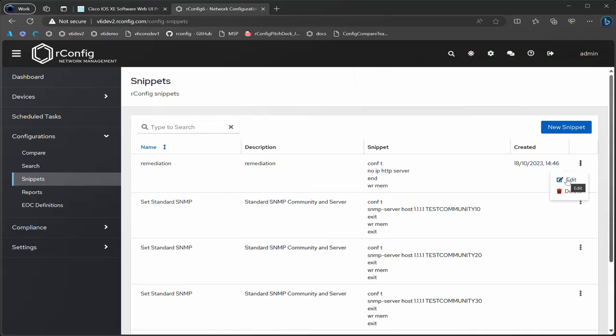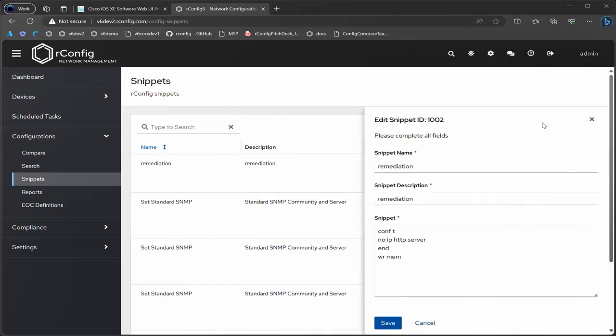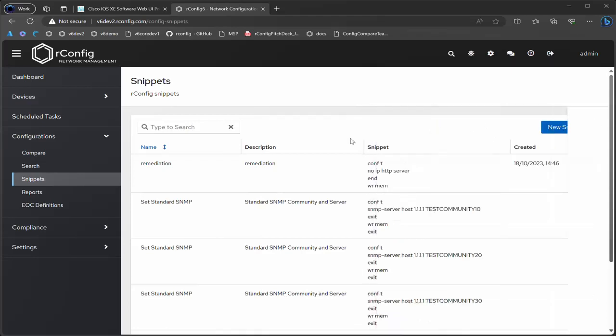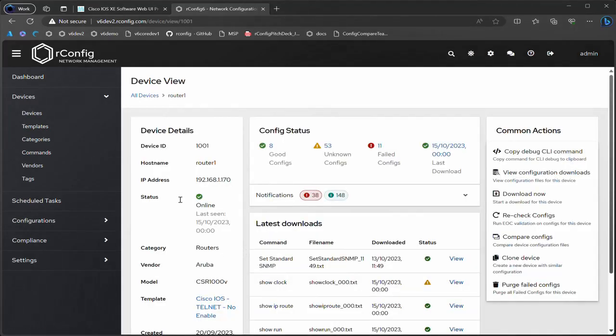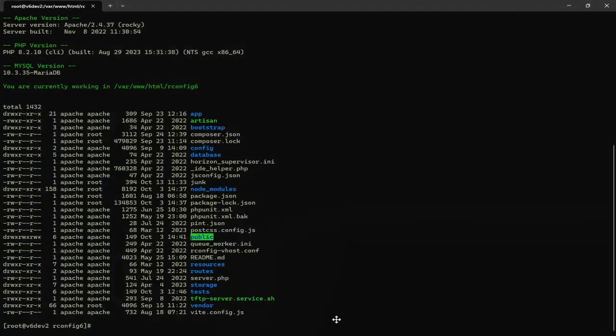So I'm going to do this from the command line in rConfig so you can actually see it happening with the debug switch. So the snippet ID is 1002. The device ID, we're going to run it just against one device. You can run it against categories and tags and all different things, but we're just going to run it against one device. Is device ID 1001?